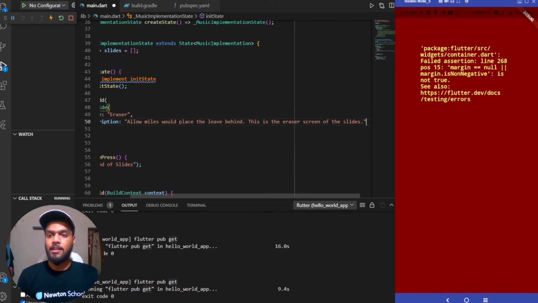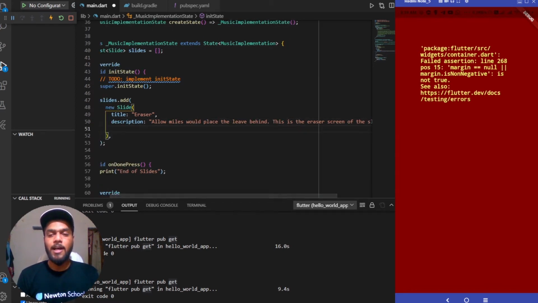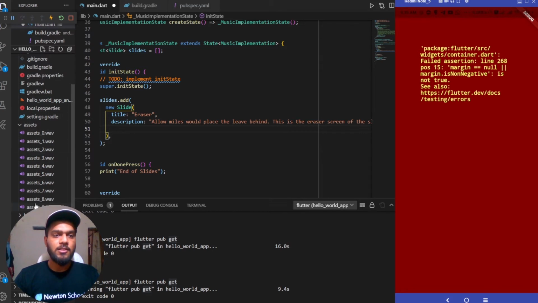Next, I'll be adding a path image to it. So you can add a path image as well. For that, I'll be adding some more images inside the assets directory. So you can see that my assets directory has various different wave files. So I'll be adding those images inside it.